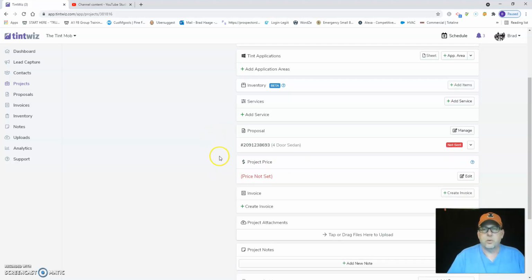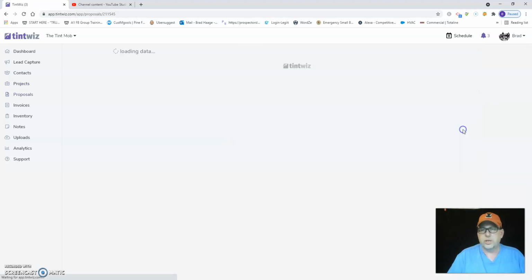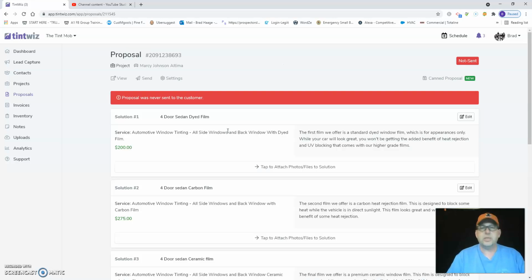And it's going to load our proposal. It's going to actually show this proposal number right away, and it's going to show it as not sent. We're just going to click on manage and bring up the actual information, and we would like to read it off to the customer, the options and the pricing, and then we're also going to follow up by sending this proposal via text and email as well.